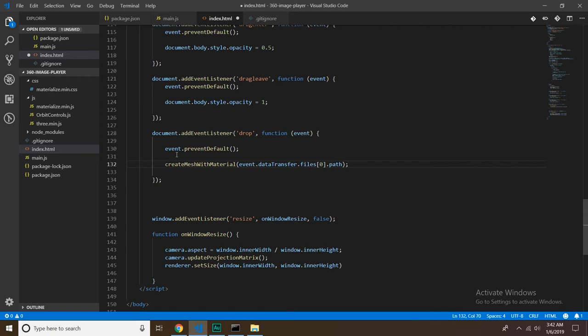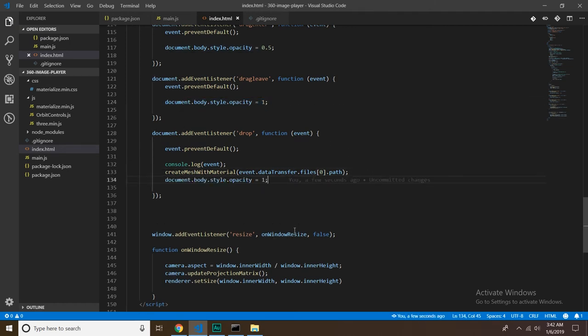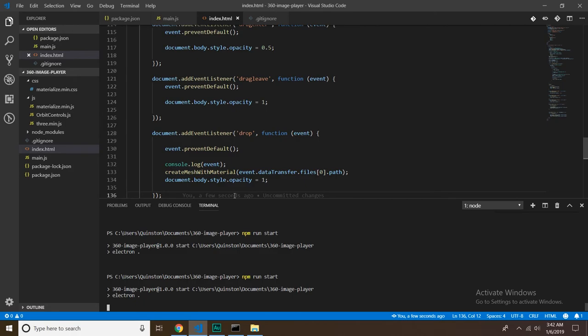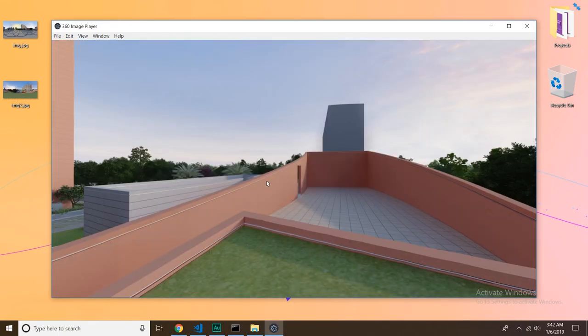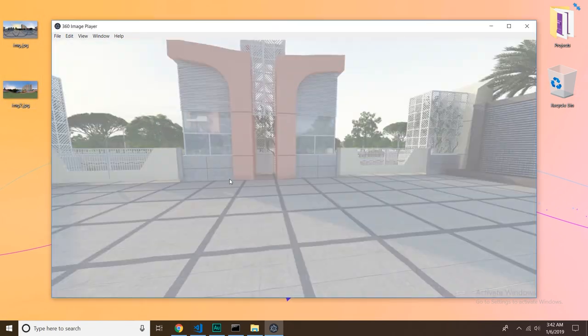Now I'll tell you why this is epic. So for that, I will do a console.log of the event, because the event is coming from over here. And after this happens, I also want this to be set to style. Yeah, that's pretty much it. And let's see if this works. I will do npm run start. And let's say drag and drop. Yay, it works. Pretty epic, isn't it?